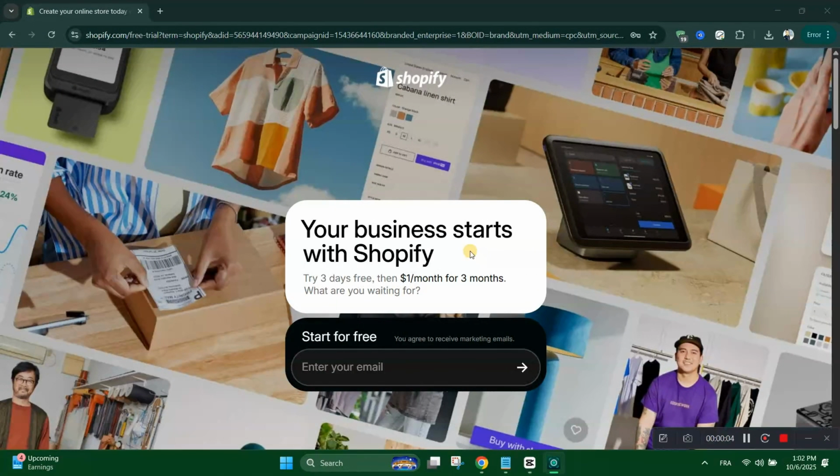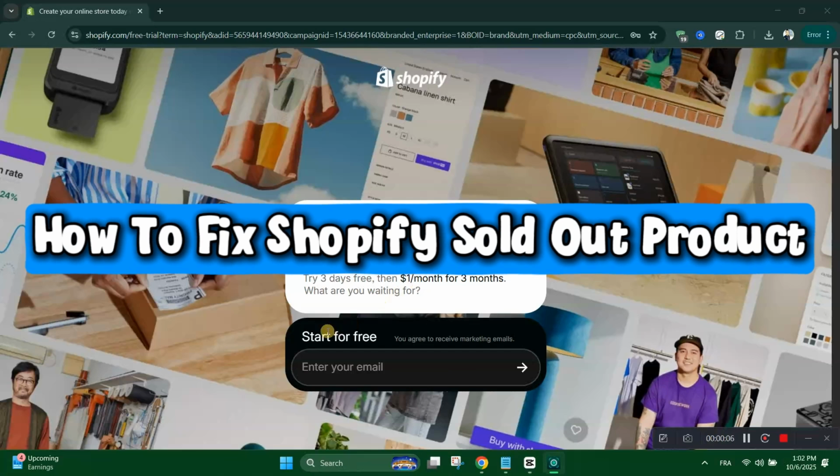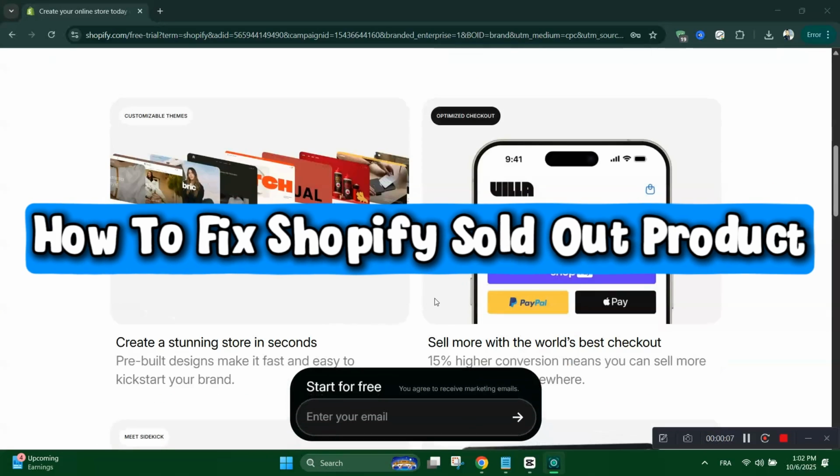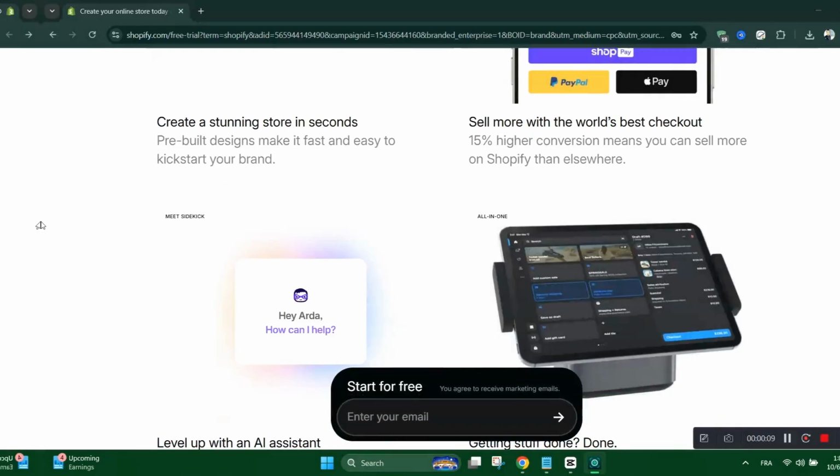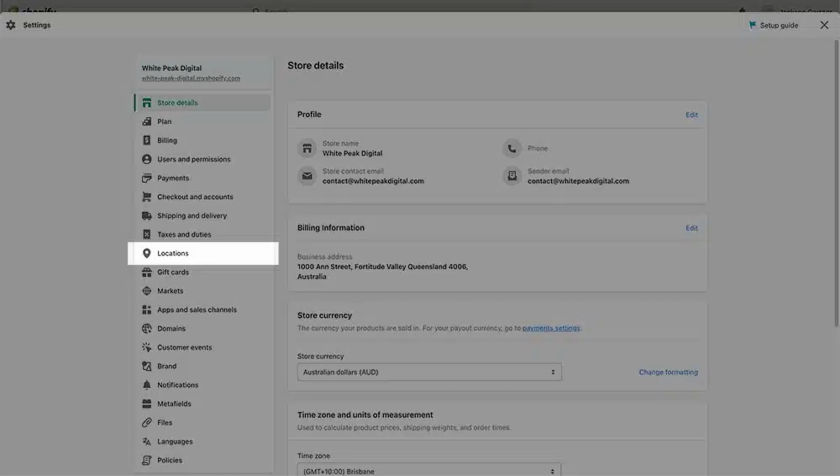Today we're going to see how to fix Shopify sold out products. In your Shopify admin, click Settings at the bottom left corner, then select Locations. This will determine which inventory location will fulfill online orders.